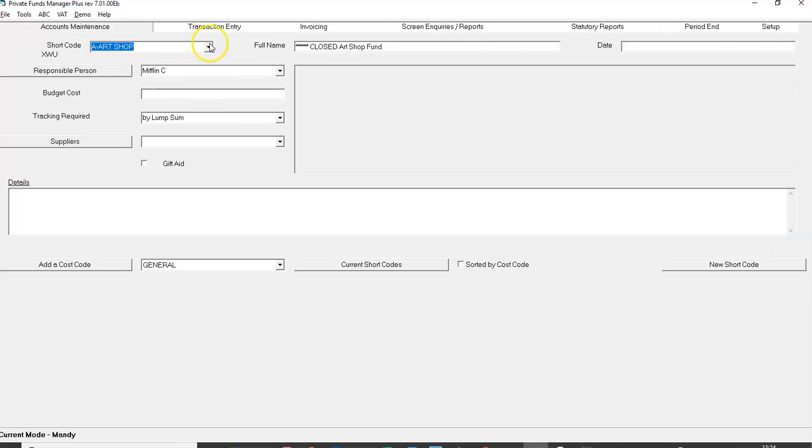So on account maintenance, all you can do is pick the account and change the full name by clicking at the front of the list, asterisk, and the word closed. Doesn't get rid of them because we can't do that till year end, but it kind of puts up a flag that this should not be used again.